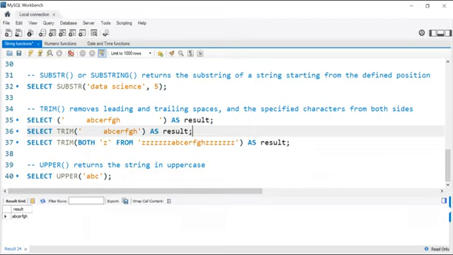Finally, we have the upper function, which returns the string in uppercase. So it is the opposite of lower. If we have a string in lowercase and we want to convert it to uppercase, we write select upper and we add our string, and it will be converted directly to uppercase.